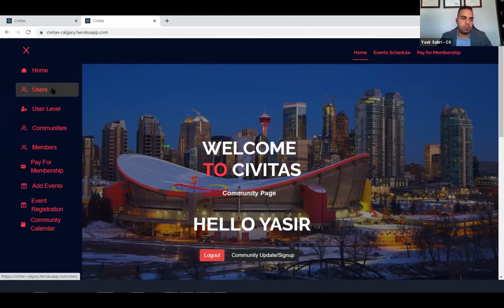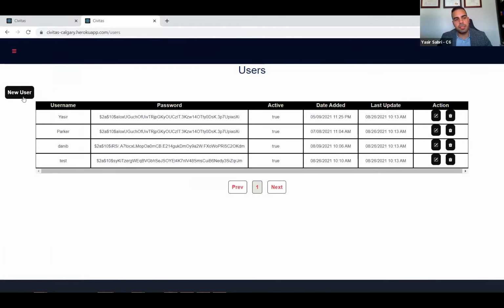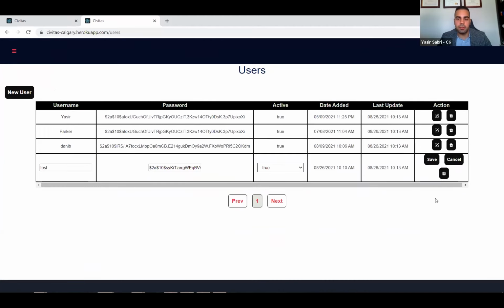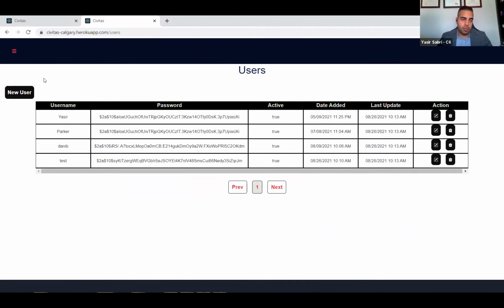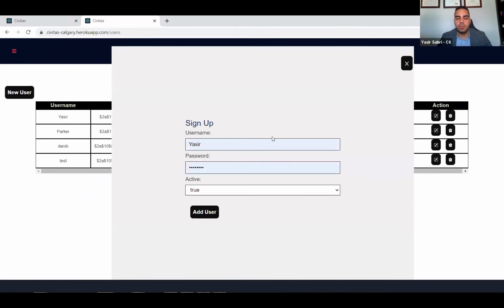Our first page will be users. This is our database for users. If you notice, this is the test user that we just created. And this is the password, which is encrypted for security purposes. As an admin, you could edit or delete. We'll just leave it for now. As an admin, you could also add new users for whoever had difficulties signing in by themselves.